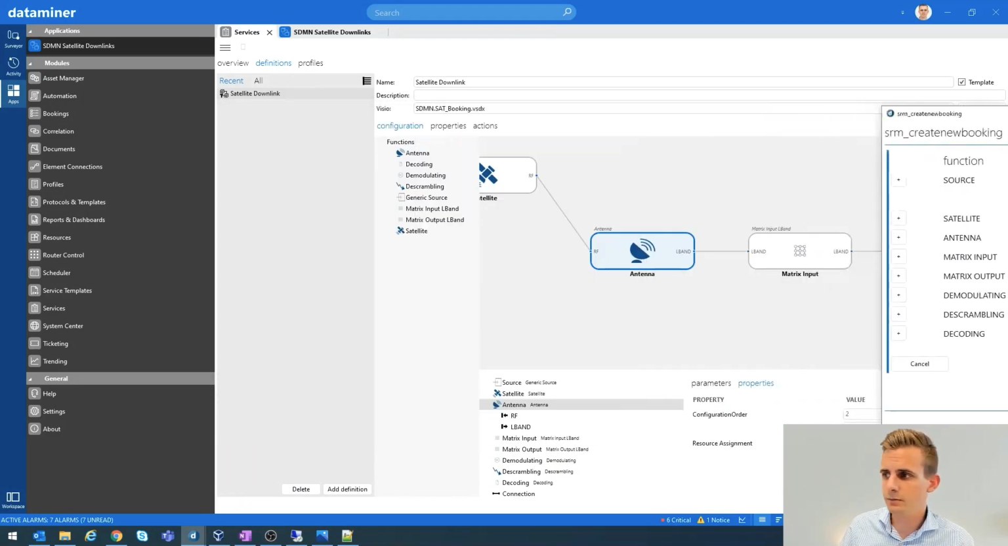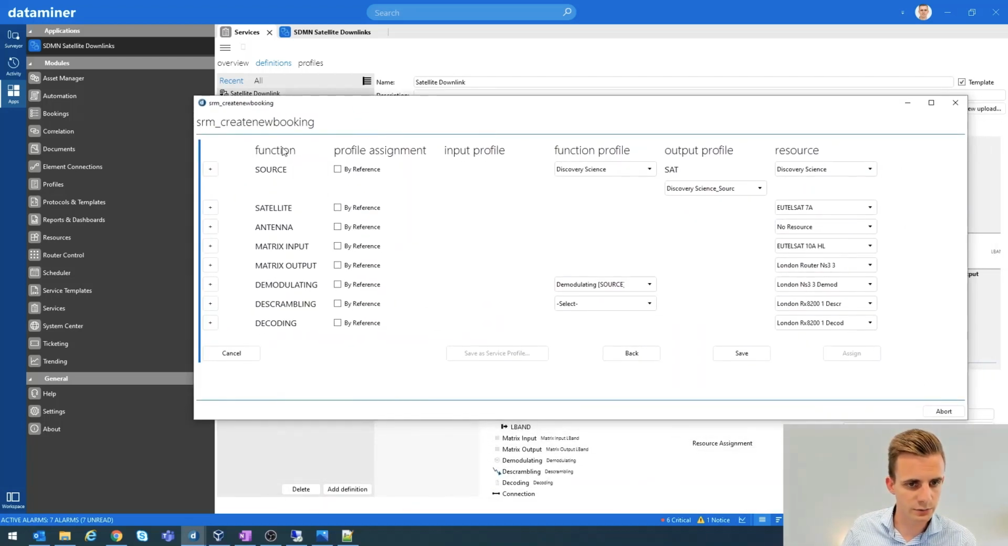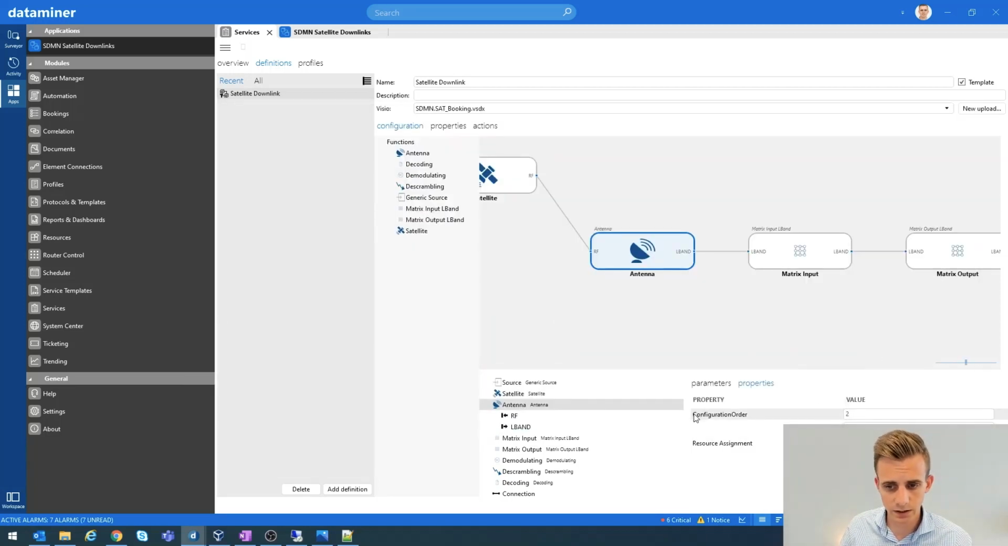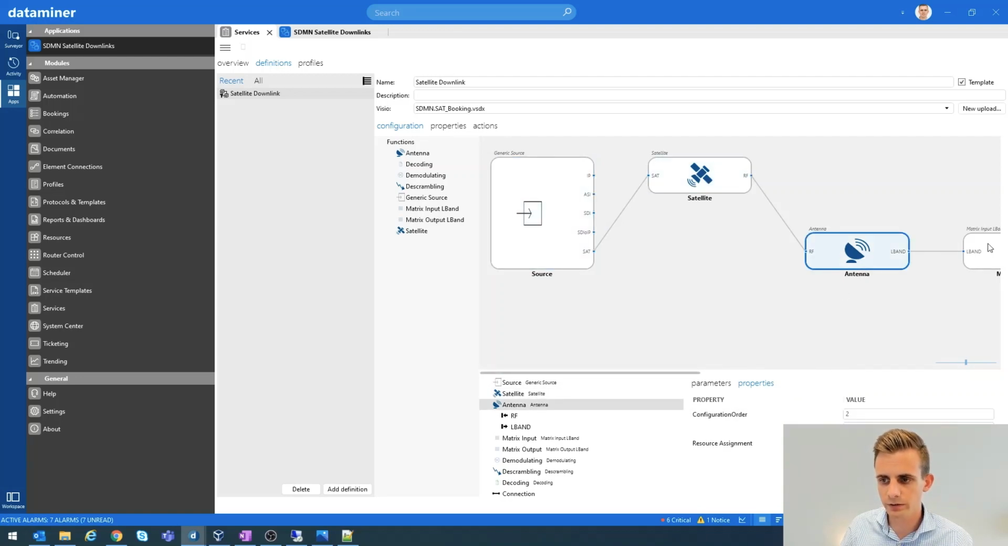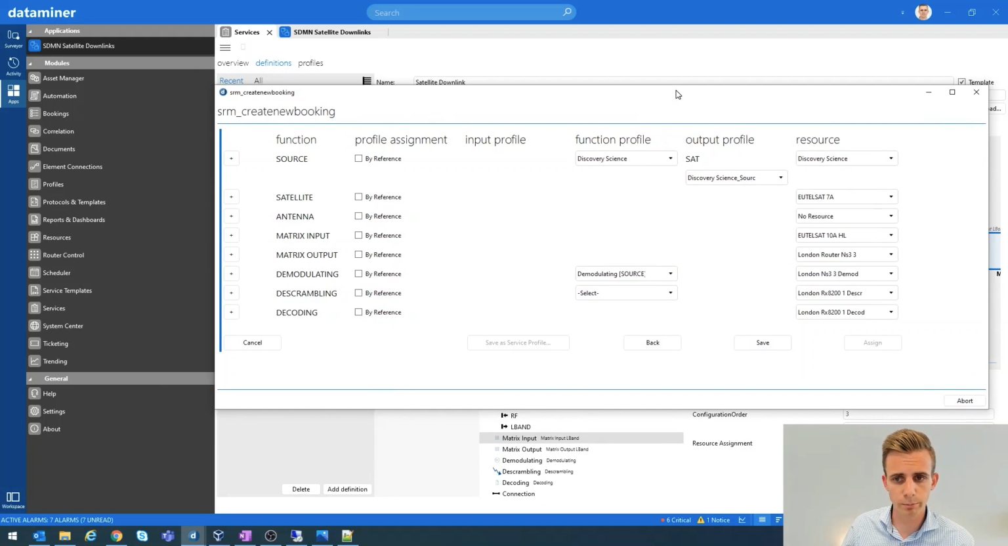Now let's go a little bit more into the properties here, because you see, let's open this wizard again. The first one is source, the second one is satellite. This has a particular order. To define this configuration order, you have to specify a property on each of the nodes. As you can see, my source node has a configuration order equals 0. The next one has a value 1, 2, 3, and so on. So this is the order defined for configuring each of the functions. That's a first part.